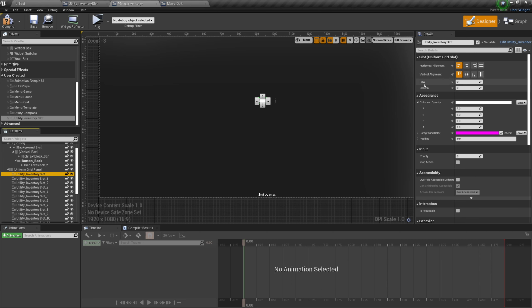Next up, when we click on these items now, we can see that instead of just a horizontal and vertical alignment, we have rows and columns. These are referring to the uniform grid slot. So the first one should be 0 and 0, because again, we're counting from 0. And then if we make the next one 1 on the column, you can see it's moved over. 2 will be 2. 3 will be 3. And 4 will be 4.